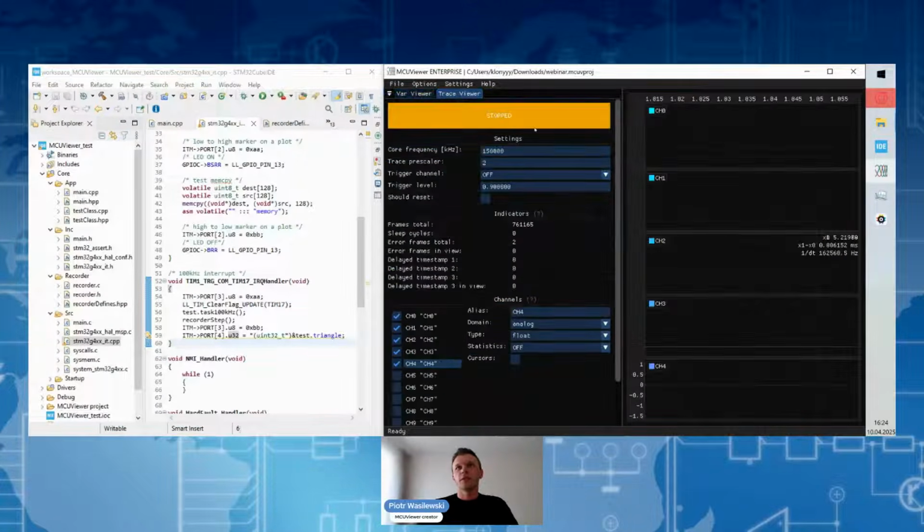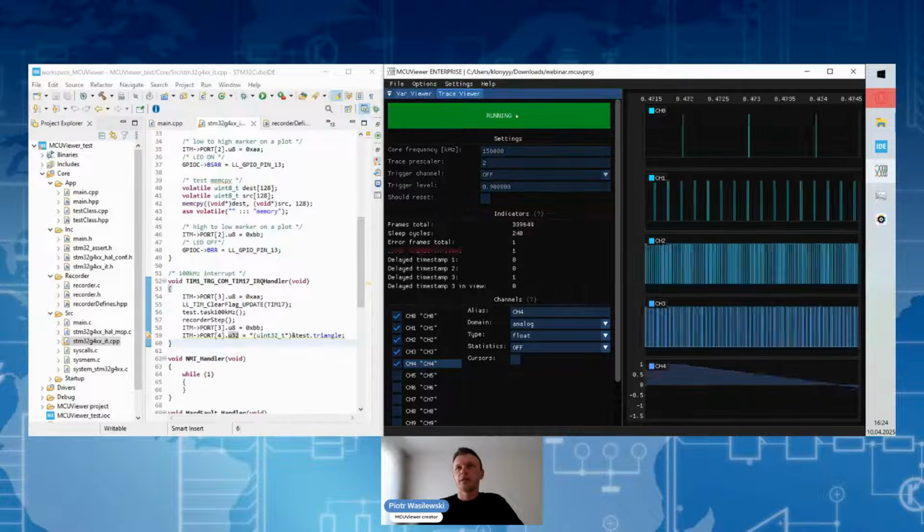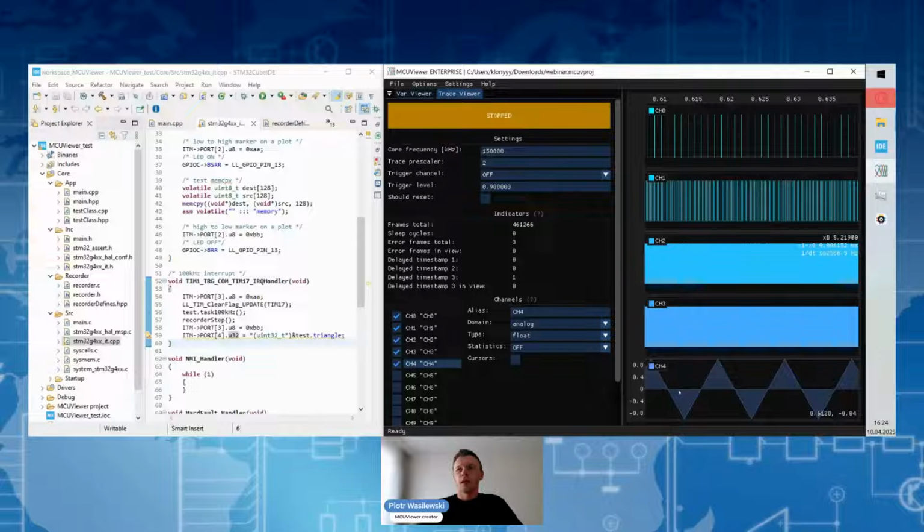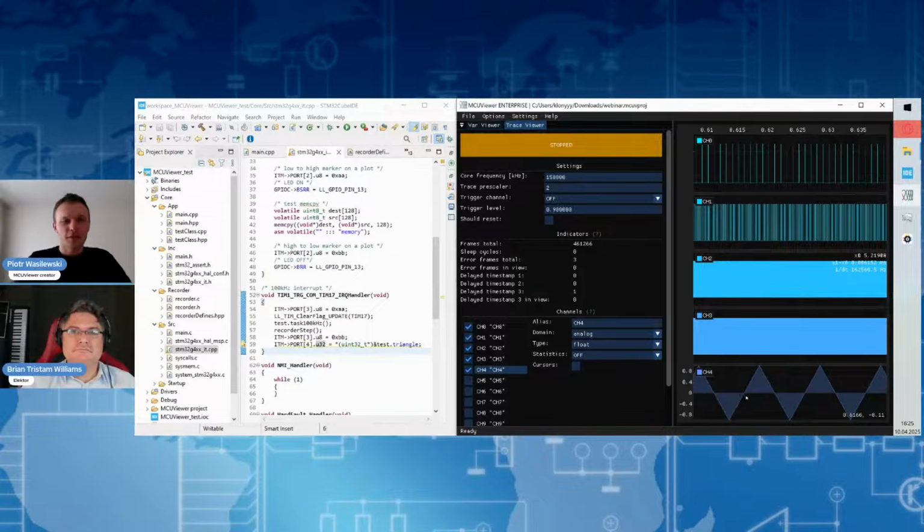So depending on whether you're working with a high-end core like Cortex M4 or M7, and you have the trace peripheral, you can go for the trace viewer to visualize even some analog signals. But you can also use the recorder module in case you're running very high frequency signals in your setup. And I think this is the last demo that I wanted to show you. If you have any questions, I'm open to answering them. And thank you very much for your attention.